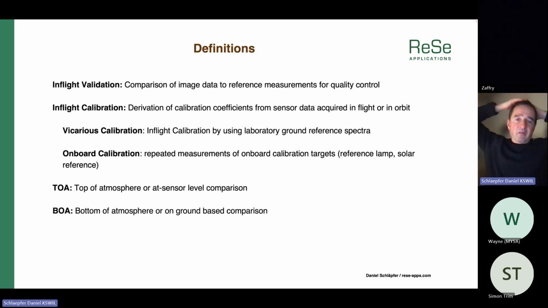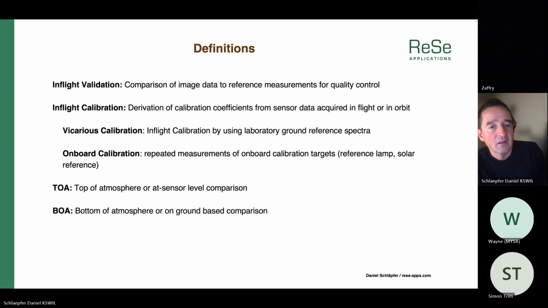An alternative to vicarious in-flight calibration is onboard in-flight calibration. Some satellites have reference lamps built into their system, which have been calibrated in the lab beforehand. Or they have a diffuser and they can look towards the sun or even towards the moon in some cases to get an onboard calibration done based on the solar spectrum. So this is the second option to do in-flight calibration. So much about the terms.